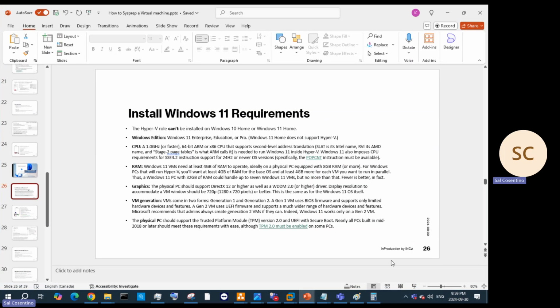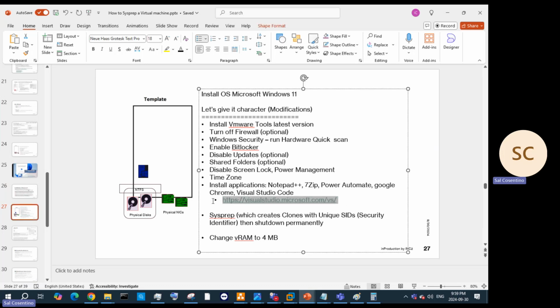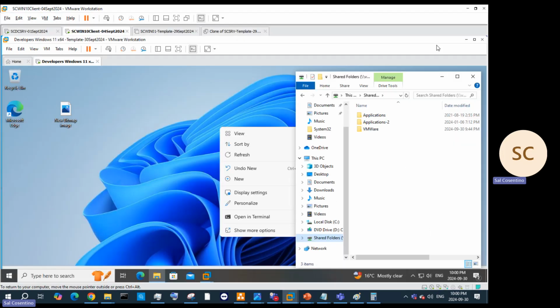I'm going to take WinZip, Notepad++, Power Automate, Google Chrome, Visual Studio Code, and this one I can just download. And even Power Automate, I'll just probably download online. So let's go ahead and do that.